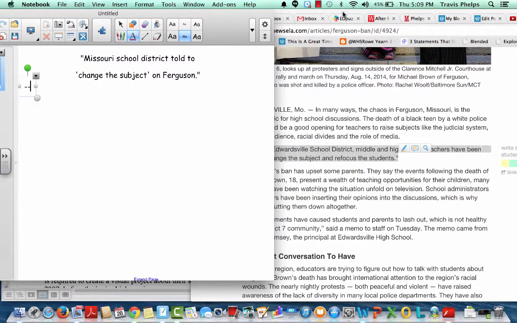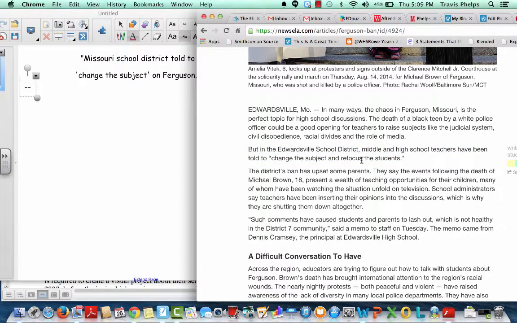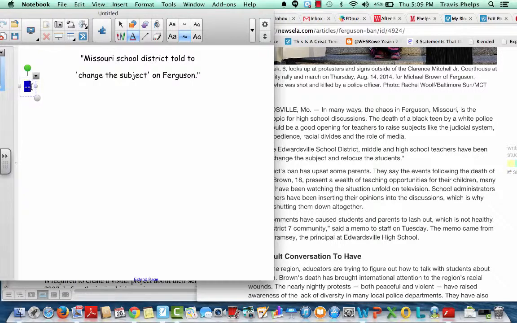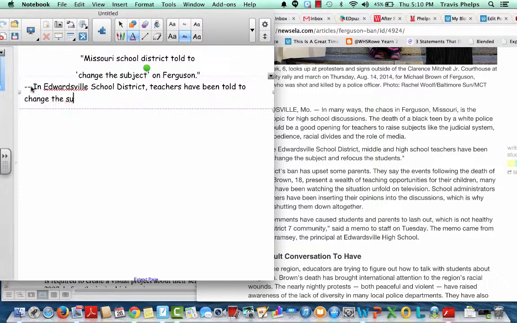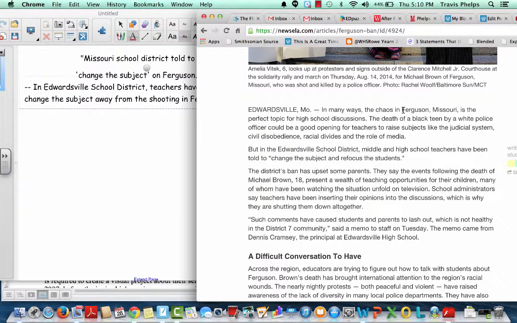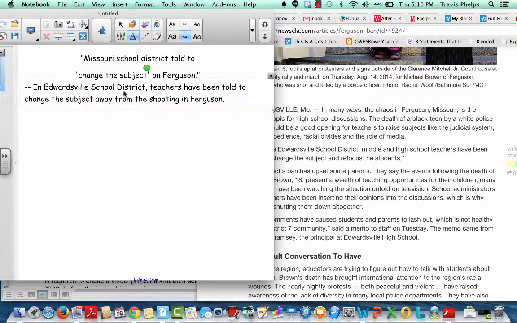So then we know our topic sentence. Going over here, now I can have both open and we can see them. We have middle and high school teachers have been told to change the subject and refocus the students. So we can say right here, in Edwardsville School District, teachers have been told to change the subject away from the shooting in Ferguson. Because this article, we can tell from the chaos in Ferguson, Missouri, is about the shooting that recently happened there. And even though they don't mention Ferguson, Missouri right here, I know it happens to be about Missouri.